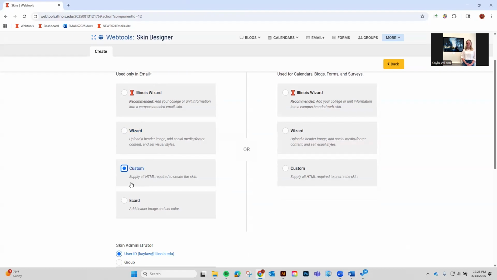Also custom, where you have to supply all the HTML required to create the skin. These are very rare. We're not going to help you. If you have a custom skin and you request our help, we won't be able to help you because we didn't create that HTML. So I would not recommend using a custom skin unless you have some sort of design. For very specific cases, use custom skins.